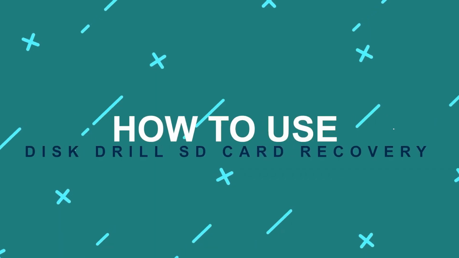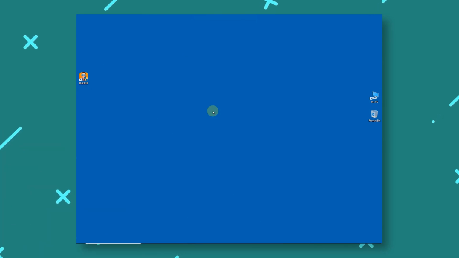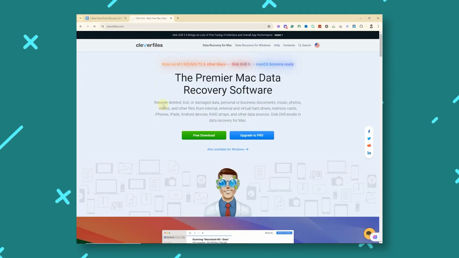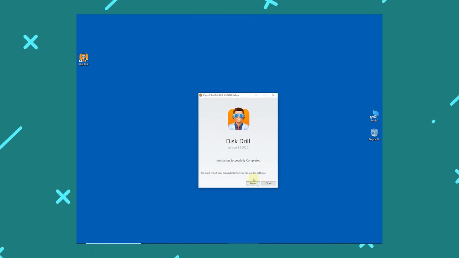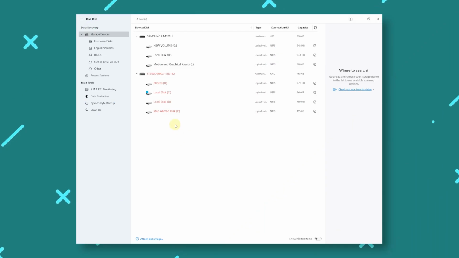How to use Disk Drill SD card recovery, step by step. Now, let's walk through how to use Disk Drill SD card recovery to recover your lost data. Follow these simple steps. Visit the official Disk Drill website and download the software. Install it on your computer by following the on-screen instructions. Insert your SD card into your computer using a card reader. Ensure that your computer recognizes the SD card.